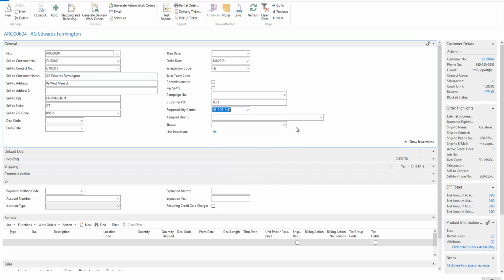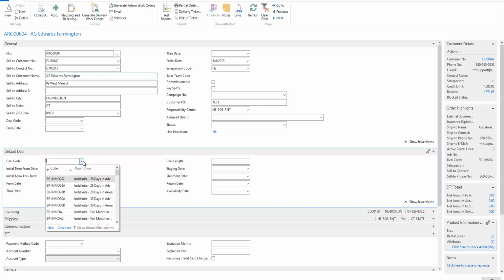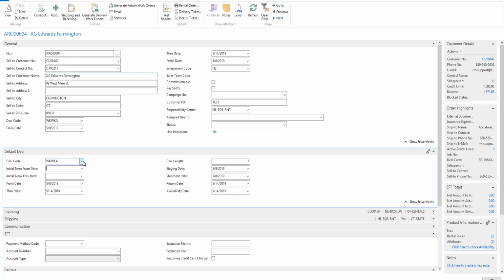If you do not have a deal code defaulting in from the customer card, then go to the default deal fast tab. Enter in the deal code to be used for all of the lines on this order. In our example, A.G. Edwards is requesting a 1-week rental. If you know your deal code, you may enter it in, or you can drill in to find your deal code. We're going to select the weekly, and advanced deal code. To represent a weekly rental term billing weekly and advanced, we're going to skip over the initial term fields for this demonstration. Please refer to RMI's other videos on rental order processing for more information on initial terms.